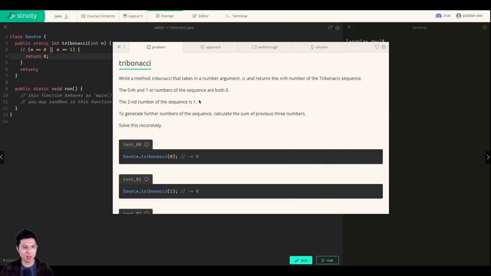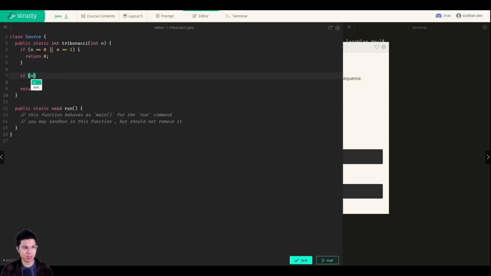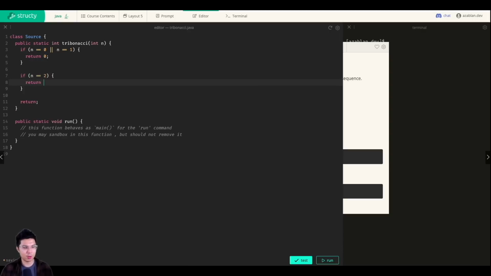Then additionally, I need another base case. If n is 2, I return the number 1. Really just arbitrary values for the sequence here. So if n equals 2, return the value of 1. And those would be my two base cases. When it comes to creating the recursive case here, you just take the sum of the last three numbers of the sequence. So for me, that's as simple as I take the Tribonacci of n minus 1, and I add that to Tribonacci of n minus 2, and also add it to Tribonacci of n minus 3.